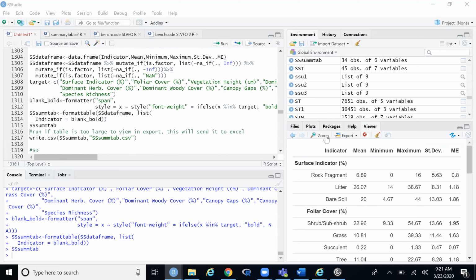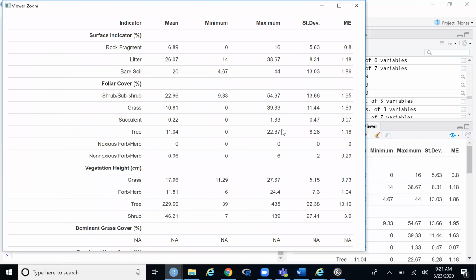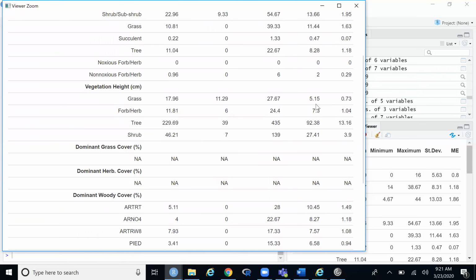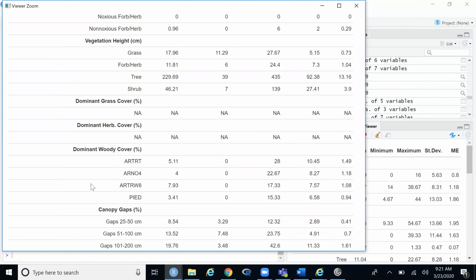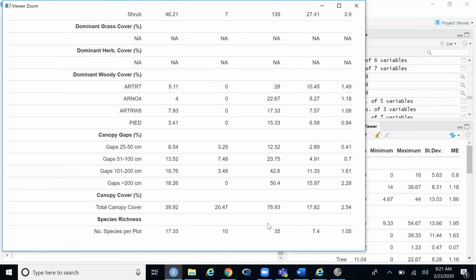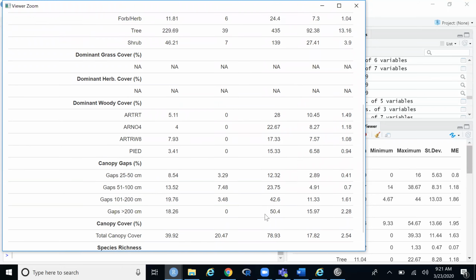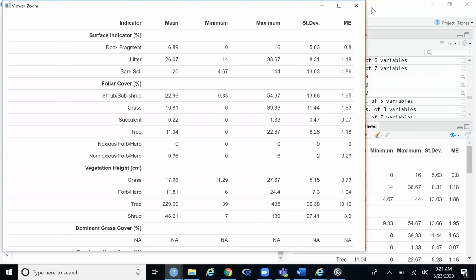So we can zoom in on this, just make sure that there's no errors that we could have possibly made. Just make sure that this all looks correct. And we do want to make sure that our grass cover and herb cover both say NA. We got our correct species here. It is calculating a %. And it doesn't look like any duplicate lines or anything, so everything looks good.